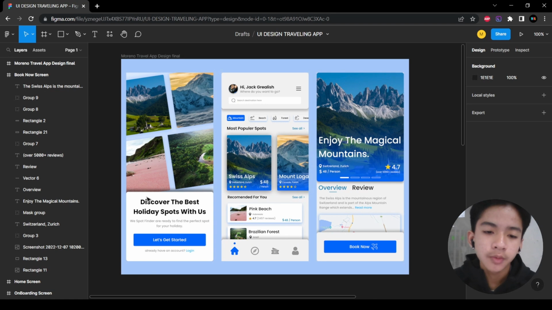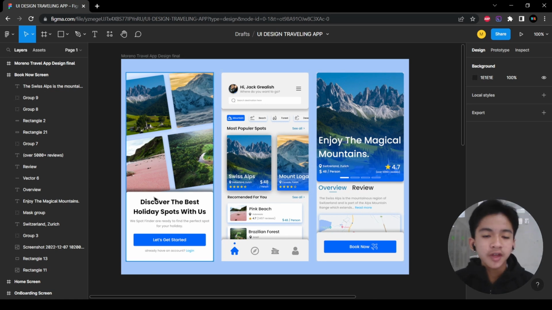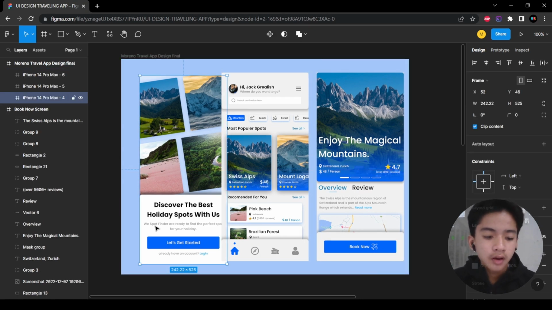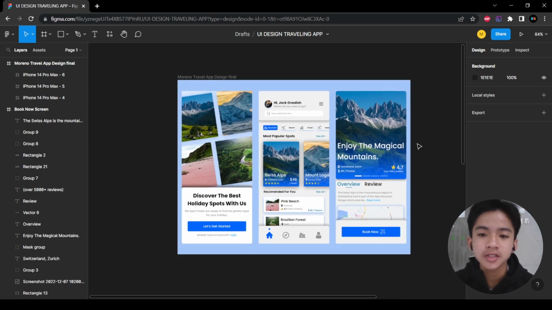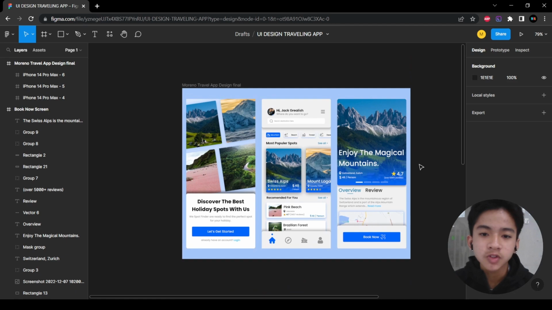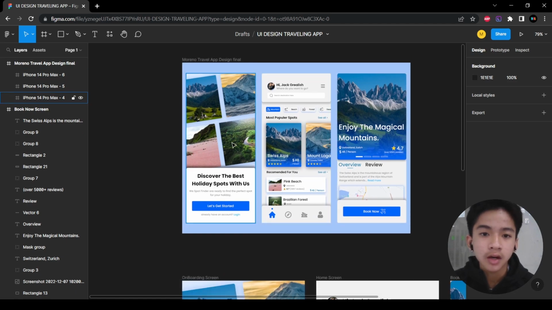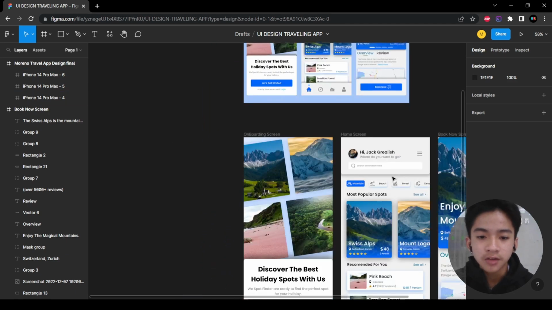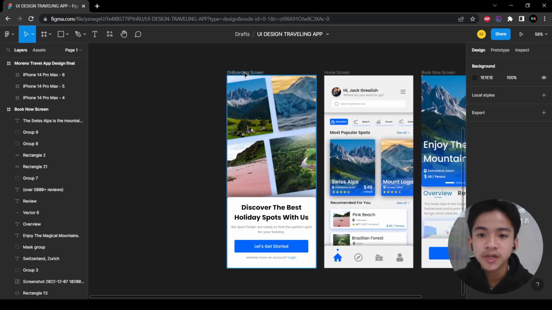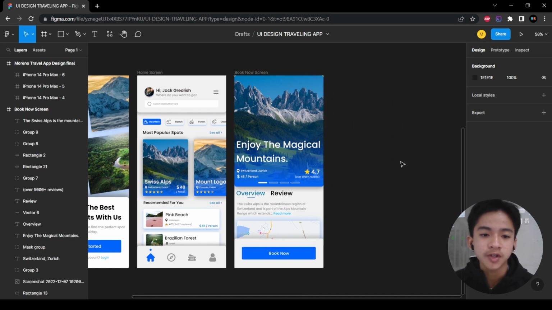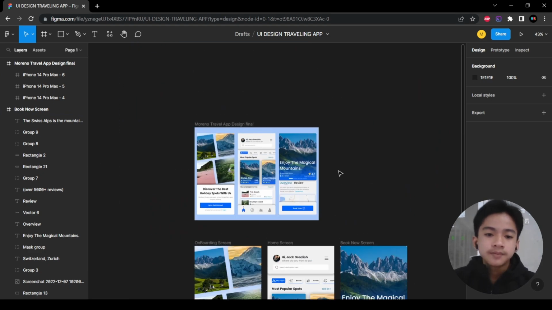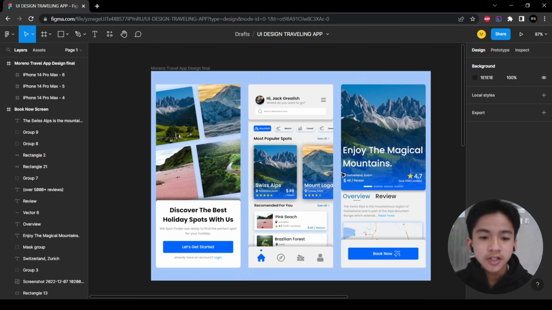So yeah, today we are going to be making a UI design for a traveling app that we will be calling Spot Finder. In this tutorial, I will tell you guys step by step how to make these three frames or three slides. The first is the onboarding screen, the second is the home screen, and the third is the book now screen. So let's just get started.